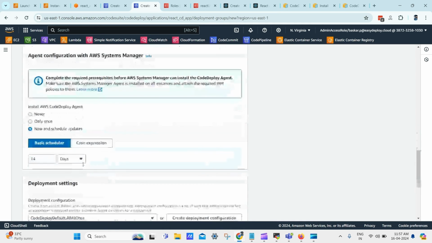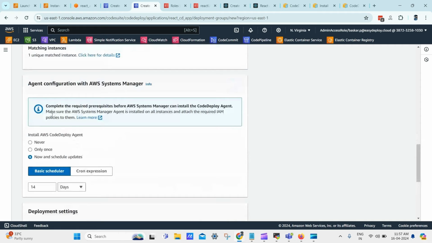And then scroll down. Here you can see some options to install the CodeDeploy agent on our EC2, but see the notification. Complete the required prerequisites before AWS Systems Manager can install the CodeDeploy agent. Make sure the AWS Systems Manager agent is installed on all instances and attach the required IAM policies to them. So, for automatic CodeDeploy agent installation, we need to install AWS Systems Manager on our instance and also attach the required policy. This is a long process, so we have already directly installed the CodeDeploy agent on our instance. So don't worry about this step.